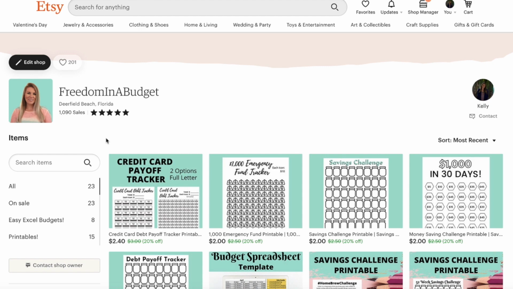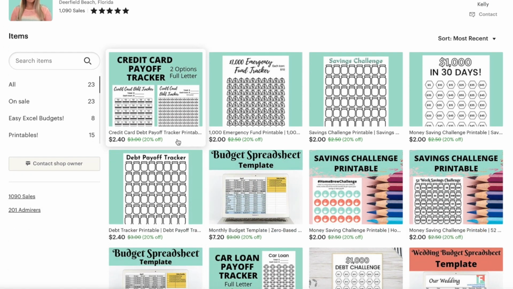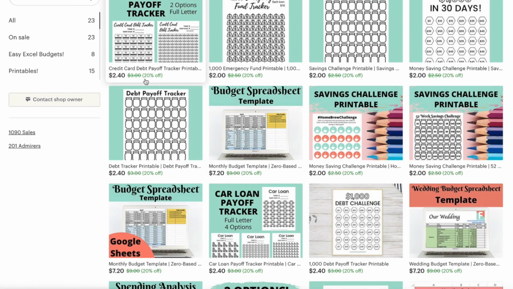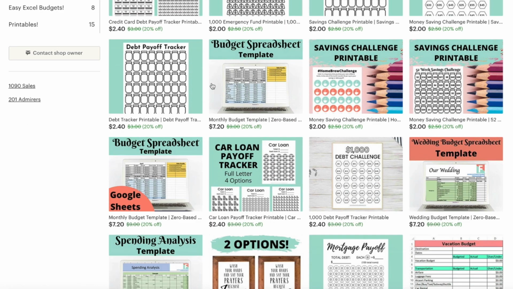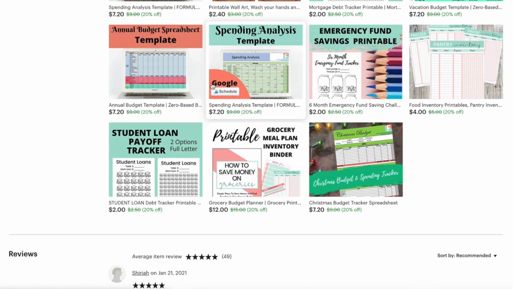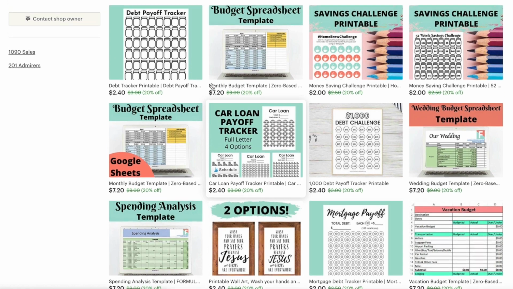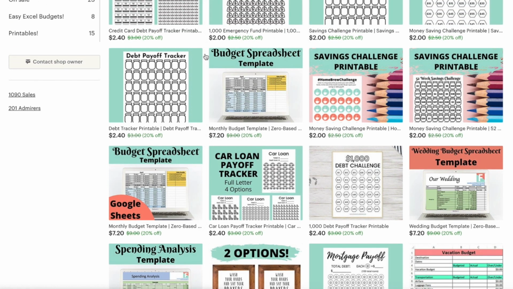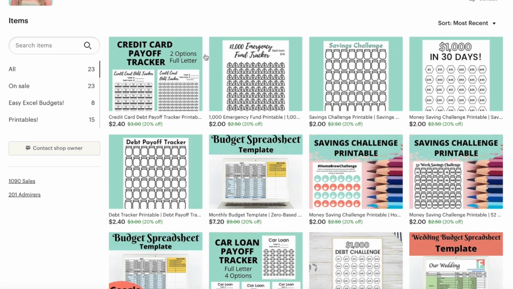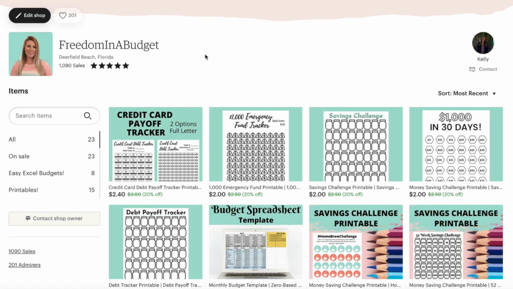Now, as you can see here in my shop, everything is running at 20% off. So $3 typically, now it's $2.40. This one is $2.50, now it's $2. And the entire shop is $2 off. I personally believe that when you have things that are on sale, it looks better and they feel like they're getting a better deal, so people are more likely to buy it.